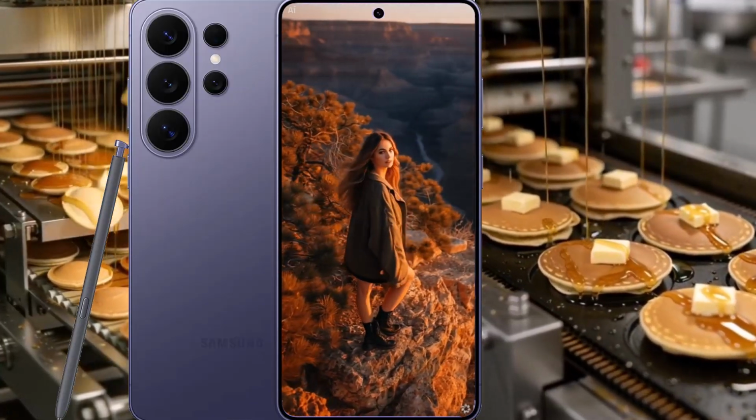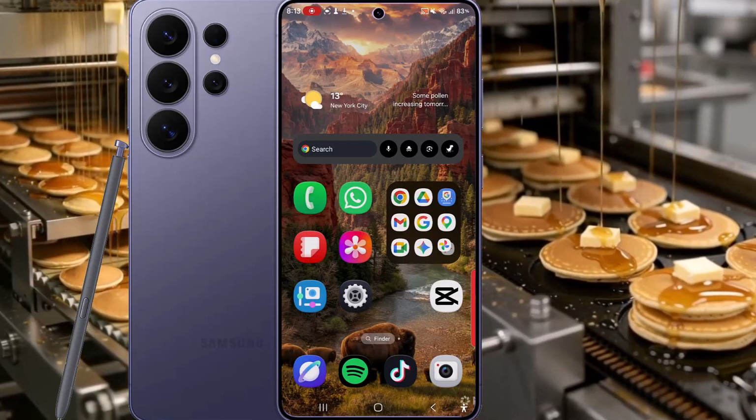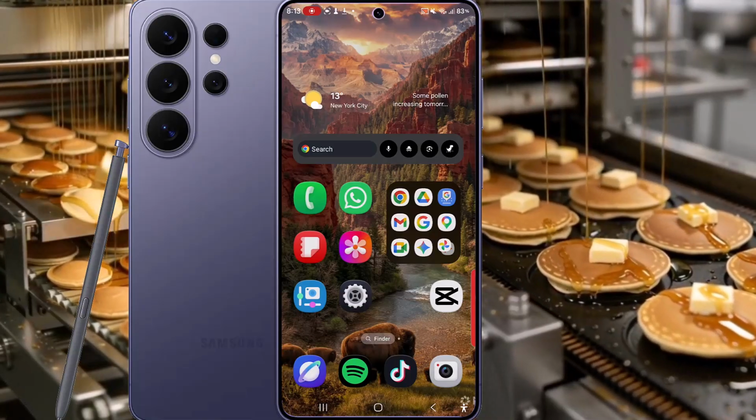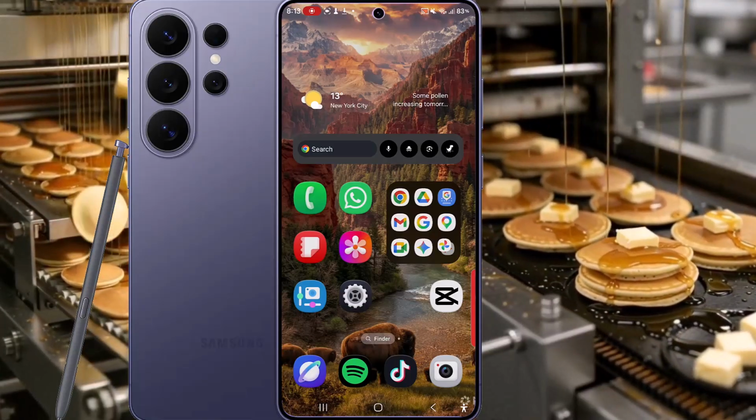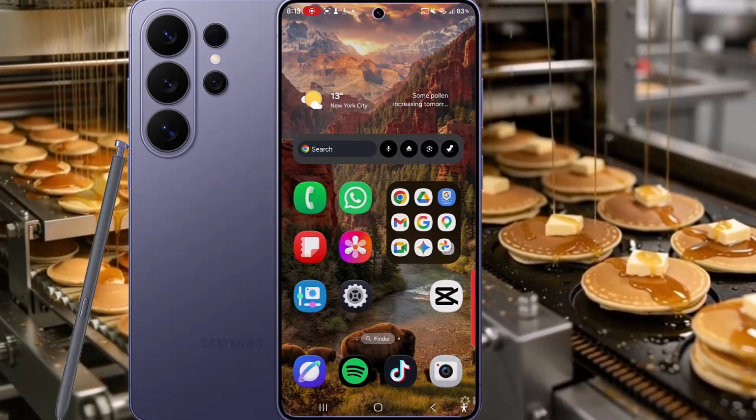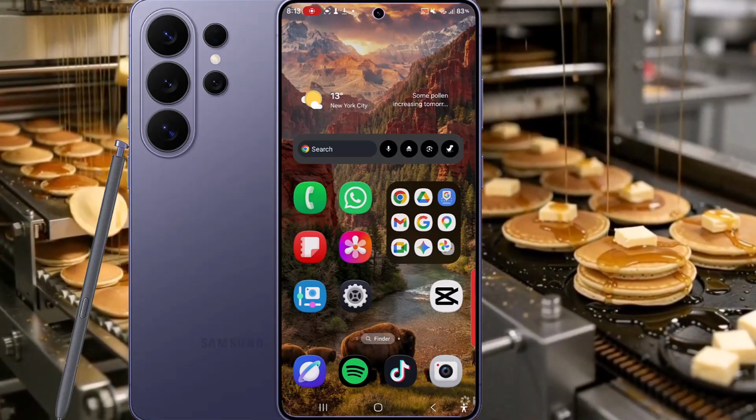Want to create frame-to-frame AI videos in CapCut? With Seedance Frame, CapCut can generate smooth AI video transitions between two images automatically. This means the first image becomes the starting frame, while the second image becomes the ending frame. Let me show you how to use it on Samsung Galaxy S26.